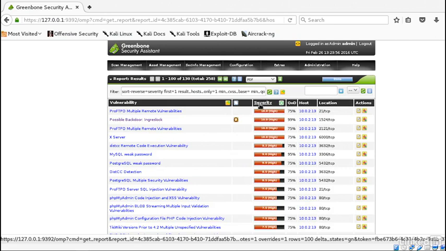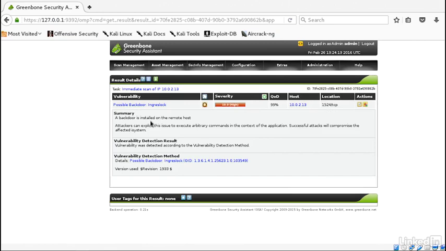I'll look at the details of the second entry, which is called Possible Backdoor Ingreslock. When I click this, a page is shown describing the issue that's been detected. OpenVAS has detected at a 99% level of confidence that a backdoor has been installed on the system, which is accessible through port 1524. Should we want to look into exactly how this has been detected, there's a link to the Network Vulnerability Test, or NVT, details. I'll go back to the report now.